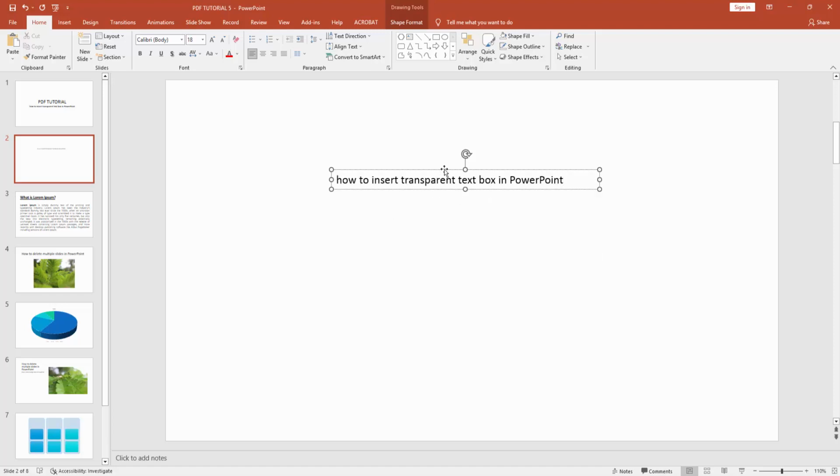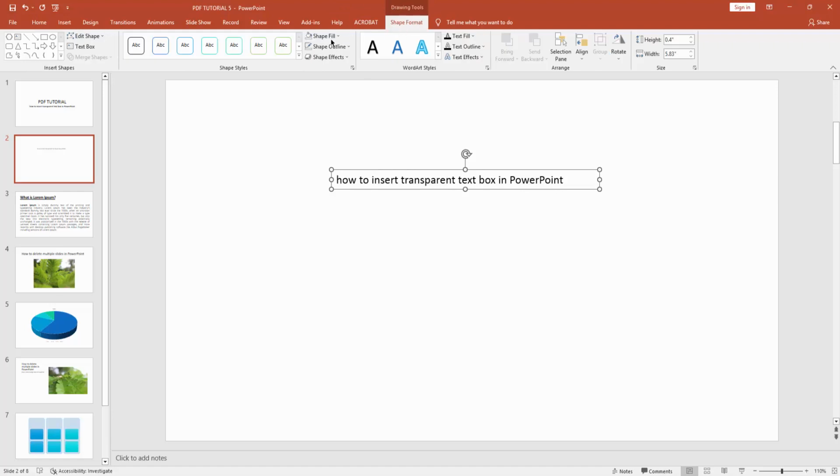Now select this text box and go to Shape Format. Now click this Shape Fill and click this No Fill. Now again select this text box. Now go to Shape Format and click this Shape Outline drop-down menu and click No Outline. Now you can see I inserted a transparent text box very easily.